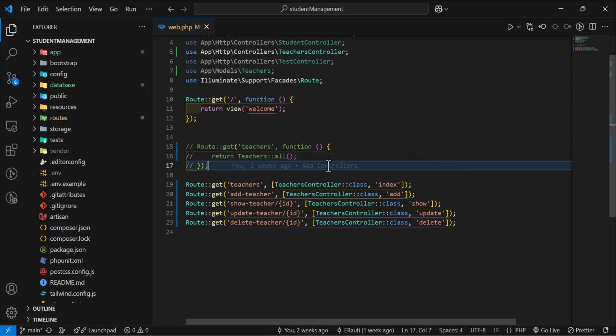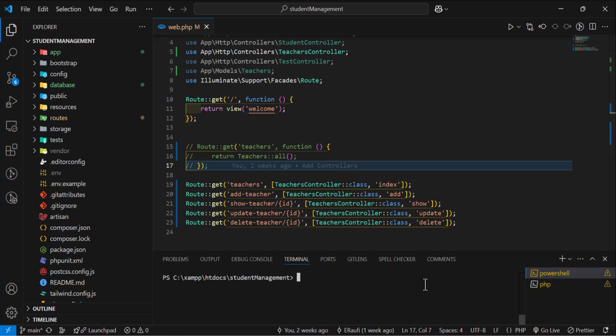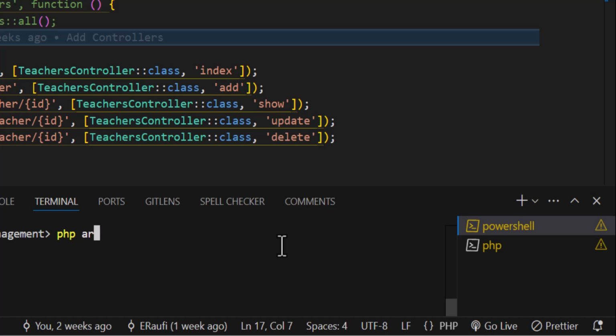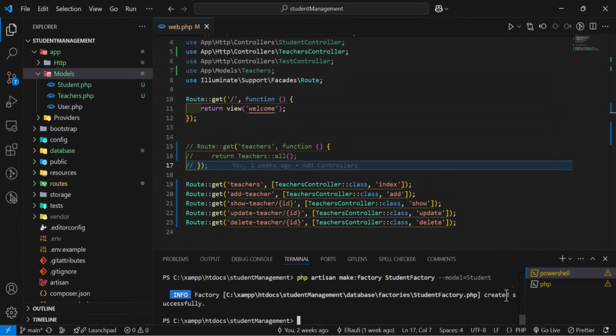So let's open our terminal. Let's go here, and in here we have to type php artisan make:factory, then give it a name. For example, I want to add fake data for my students model, so I will name this one StudentFactory. I can even attach the model inside my factory by just typing --model, which is equal to the name of the model, which is Student. So let's type here Student and press enter. Okay, our factory has been created.